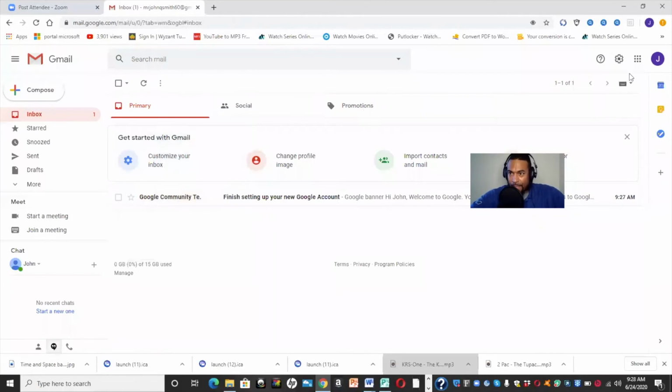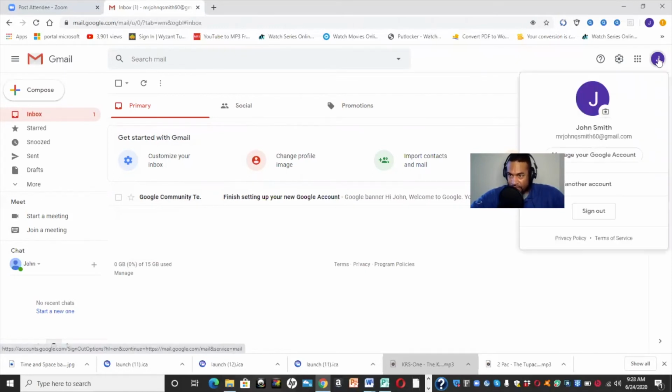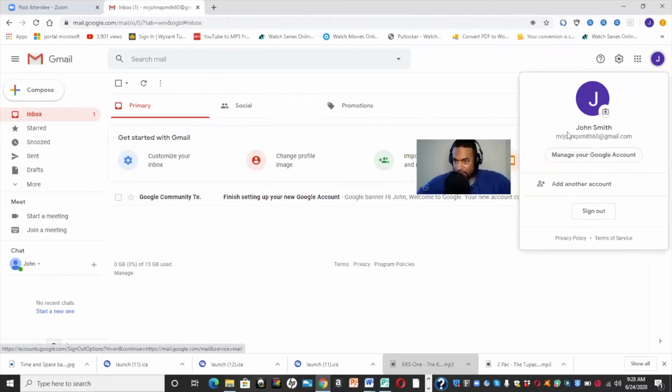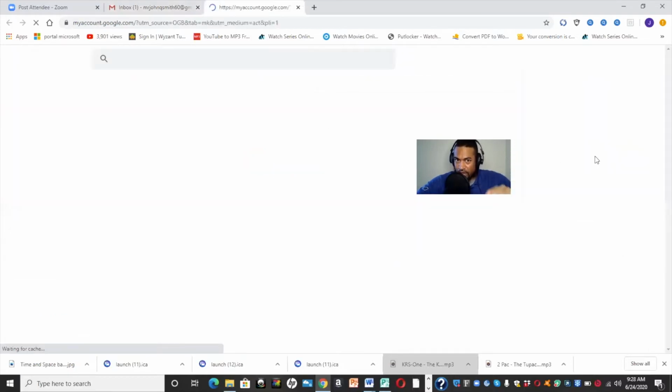And now this is our hub right here. As far as your account settings, you see the J for John Q. Smith. You can click on that, and that's where you can manage your account. Let me go in order. You can also add a photograph. You can add a profile picture if you like. You don't have to. We can click manage your Google account.